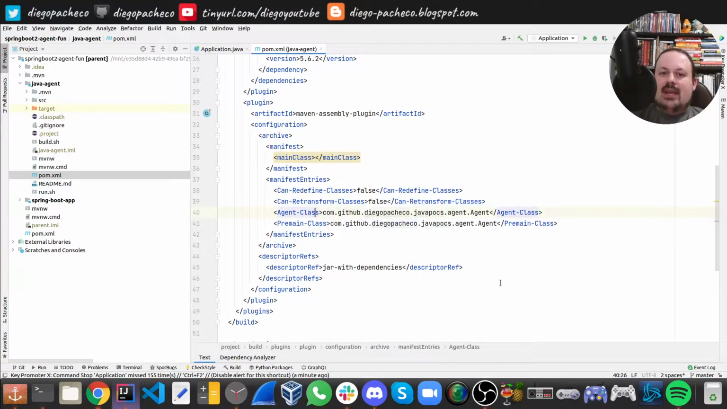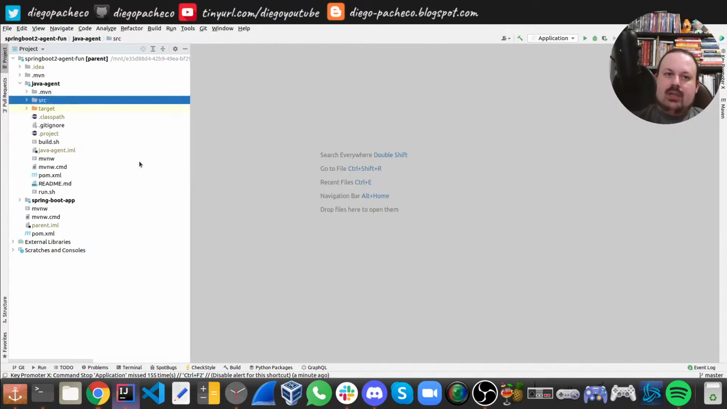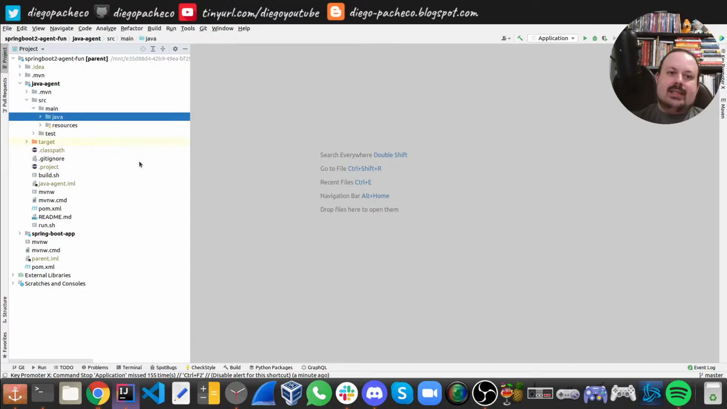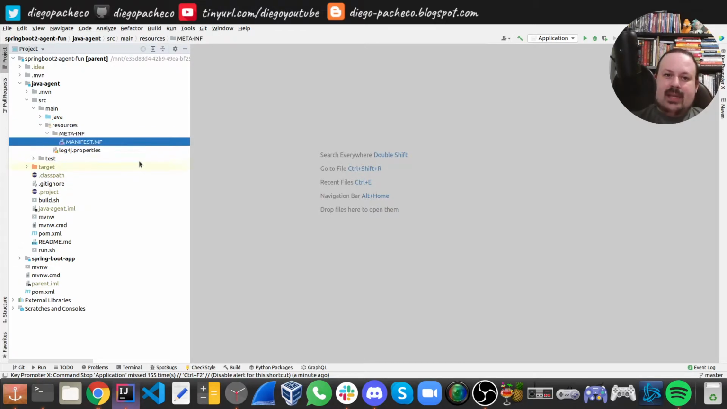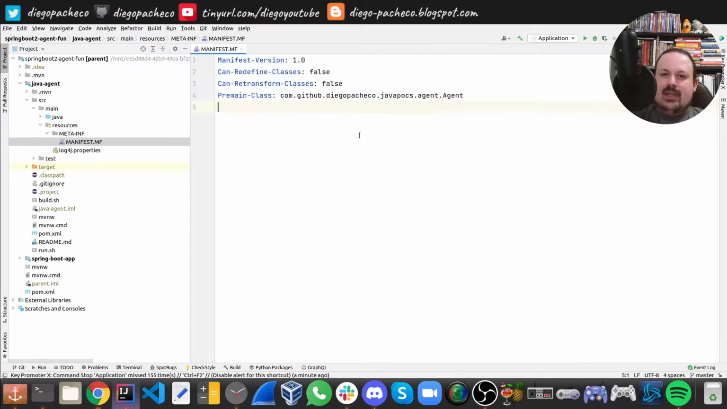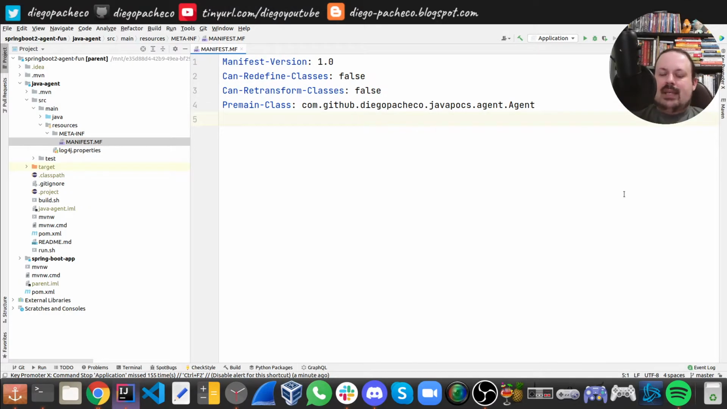And then you say what's your agent class and your premain class. So these are the two hooks. You can customize it. I will talk more in a moment. There is also another possibility: if you want, you can do this in src main resources META-INF, and then you can create a MANIFEST.MF. You can also pass it here. Okay? If you do it so here, you need to have an enter on the last line.